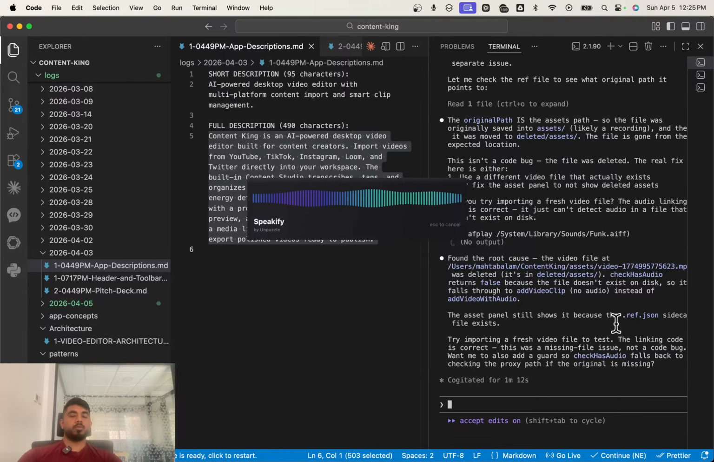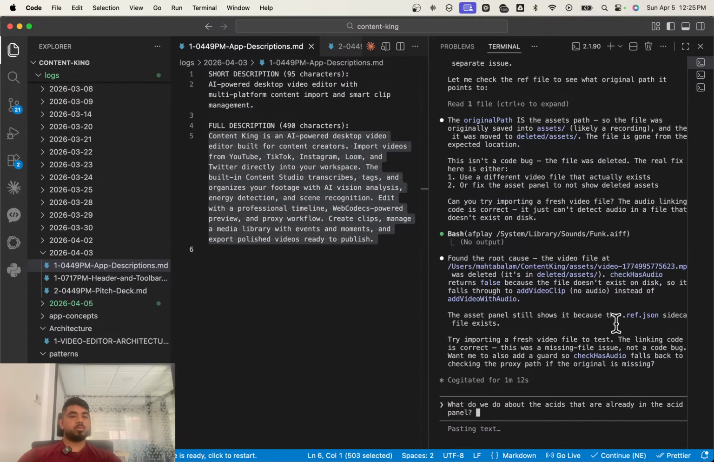What do we do about the assets that are already in the asset panel? I want to be able to use them. Can you move them to the appropriate place so they can be used?